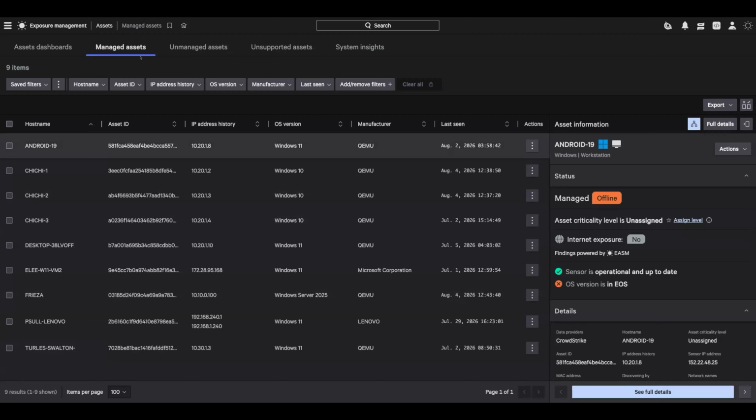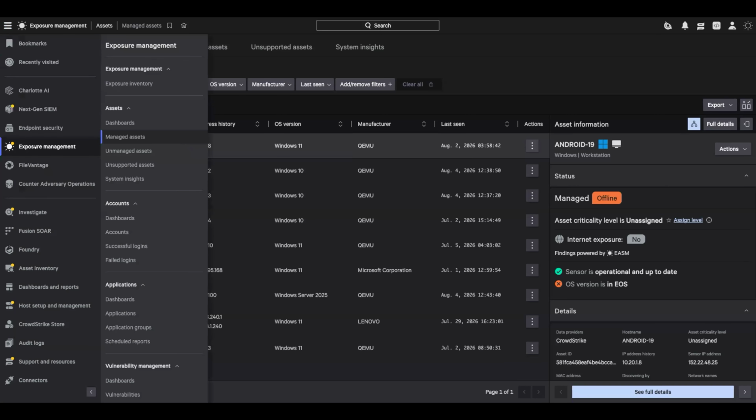After I finish vulnerabilities here, we will also go over real quick next-gen SIEM, where you can see in real time the activity that is being logged from your sensors.